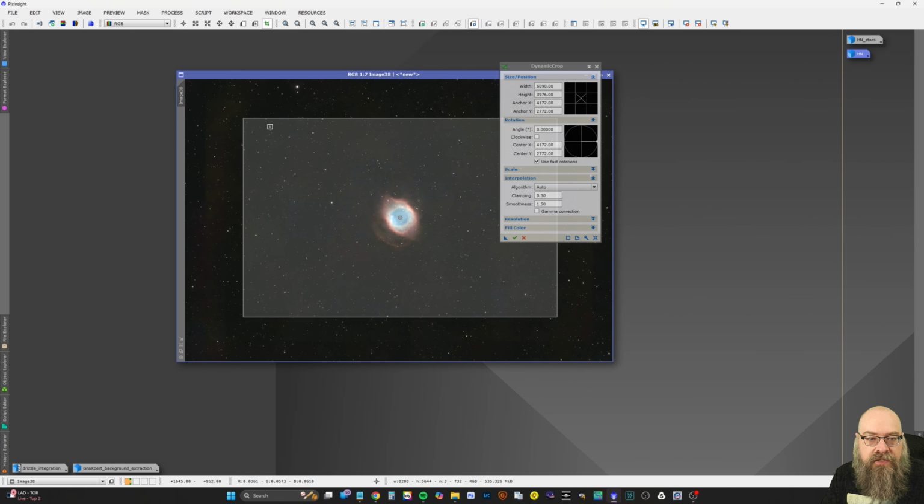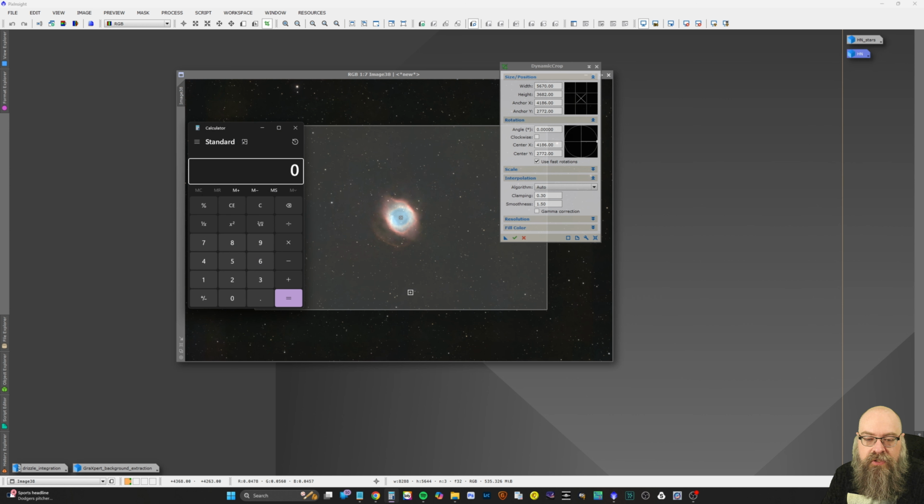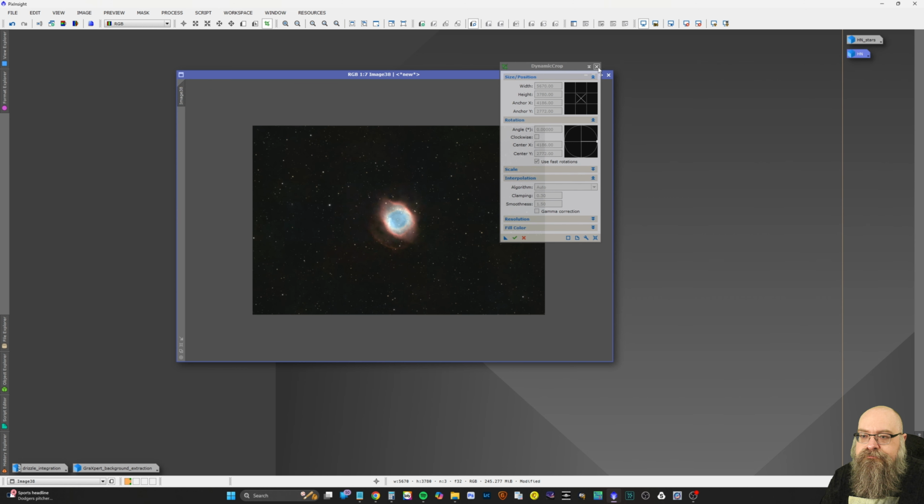Let's leave some stars, a little bit of context. All right, put our nebula in the middle. So let's say we like the width, so 5670 times 2 divided by 3 means our height should be 3780. And this is just to get into a 4:6 ratio for printing and matting to fit with the rest of my work.